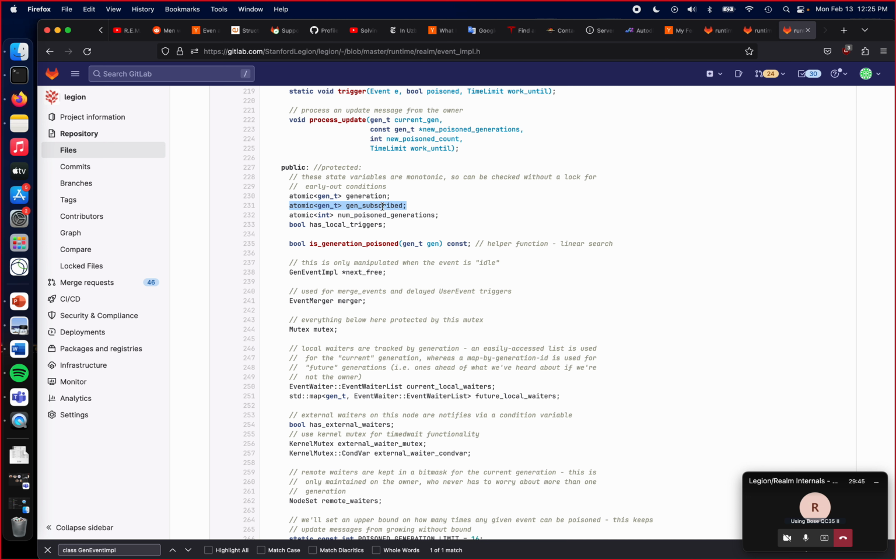But this generation subscribed is telling you up to what generation we have subscribed to notifications about the triggering of that event from a remote node. So on the owner node for an event, this field doesn't actually do anything, but on remote nodes, it's quite important. Then we have some information about poisoning and stuff, and I'm probably not going to go into too many details about that.